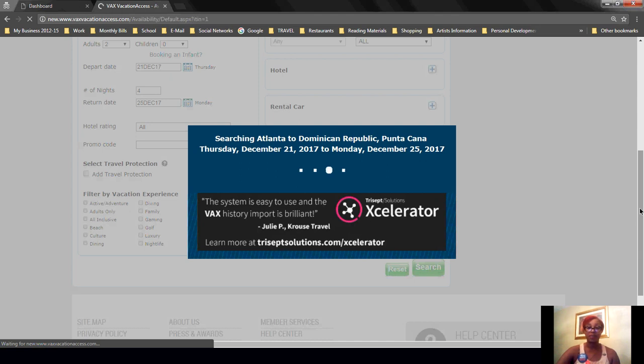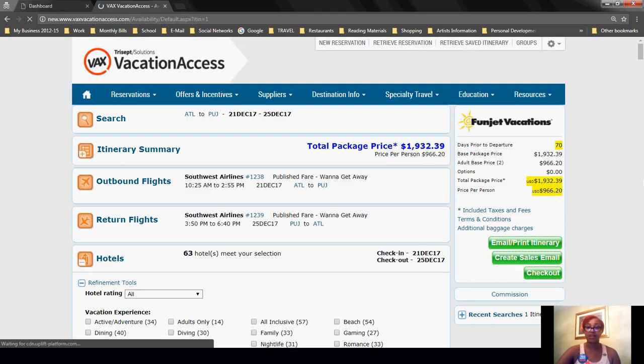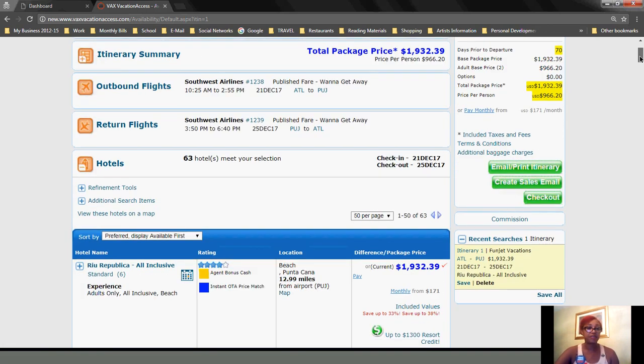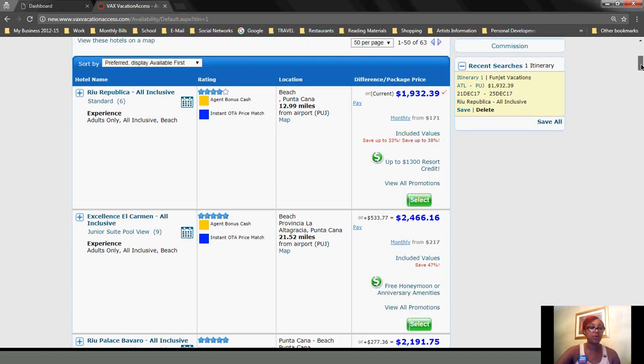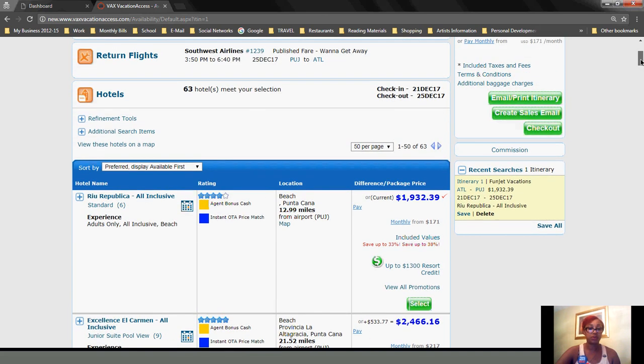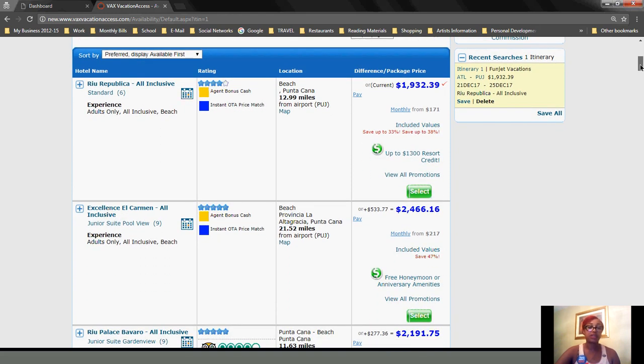It's moving a bit slow because a lot of agents are online right now booking travel. So, okay, this is the beginning of a package. This is how we create a package. The first thing that we do, the first component, is the air component, okay? Sometimes some properties will do the hotel first, but usually the air comes up first.